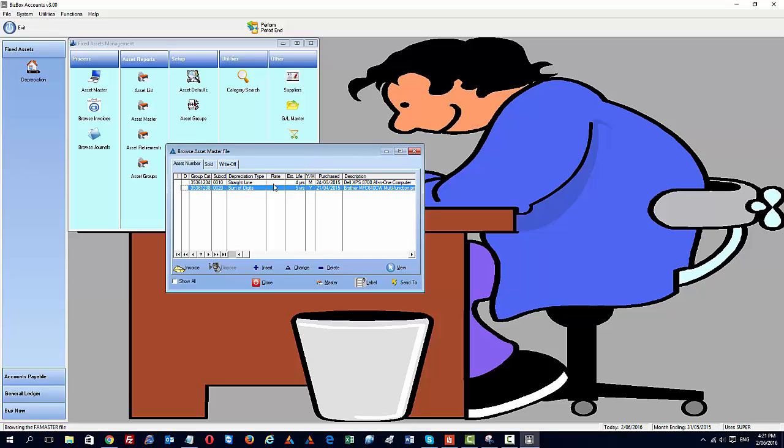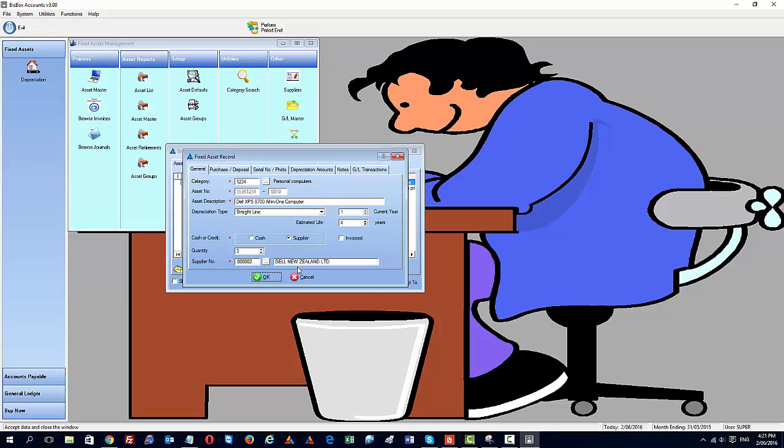They were purchased. Let's have a look at the first one, and you'll notice that these 2 assets haven't been invoiced, so that option is not disabled. But you can see that the dispose option is disabled because you cannot dispose of it before you've invoiced it. So let's have a look at this asset.